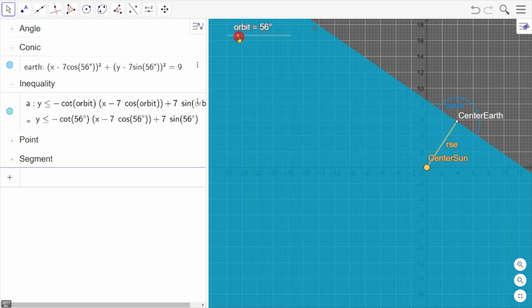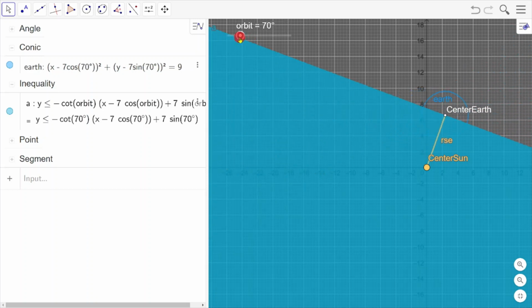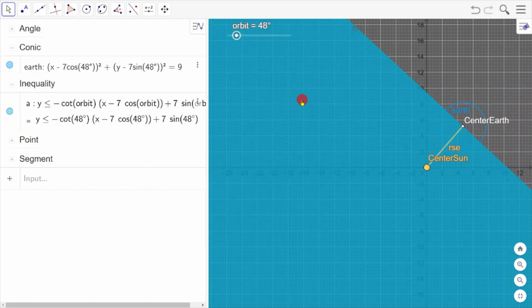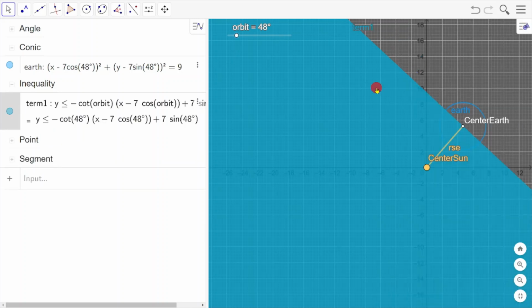By the way, I had changed orbit to white, so it seems to work nicely that the side facing the sun is going to be lit up. Now, we don't have to worry about this color just yet. We're going to rename this so that we can have a meaningful variable name. So I went into settings, and I'm going to call this term 1 because you'll see we need more than one Terminator inequality as time goes on.